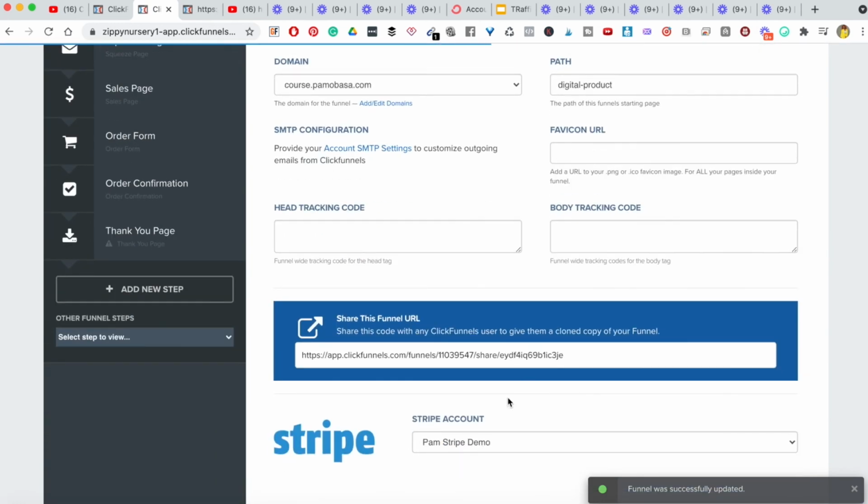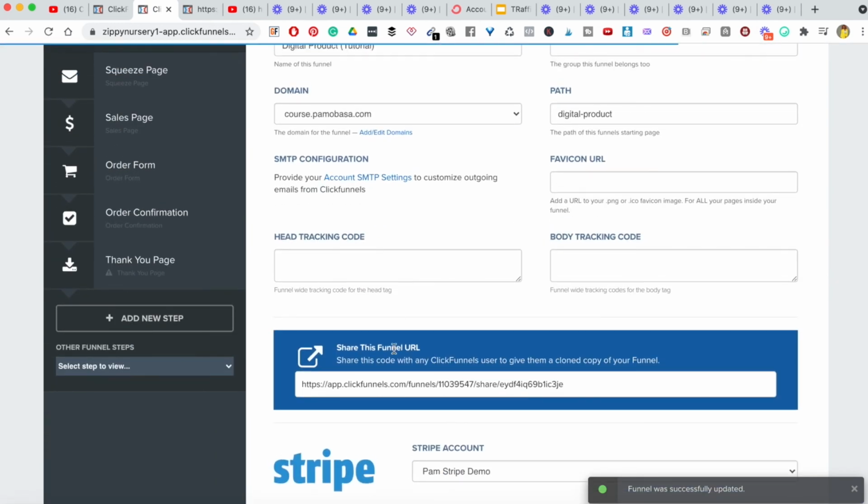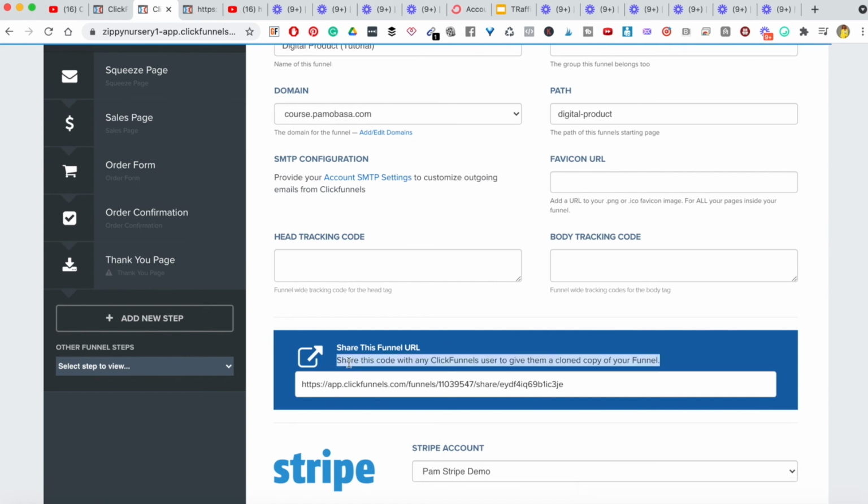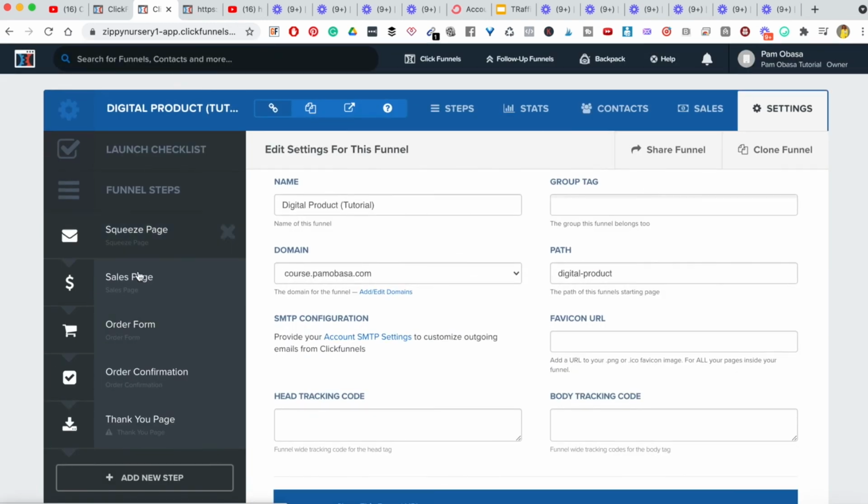There are a couple more things that I want to show you. If you ever want to give somebody this funnel, you use this link over here. But this is a warning to remember this. Share this code with any ClickFunnels user to give them a cloned copy of your funnel. So that means that you'll be giving them access to all of the work that you have done on this funnel. So this isn't just for somebody to view. Instead, you're actually giving them the pre-built funnel. So you can give that to clients, you can give that as a gift to people who you want to give it to, essentially.